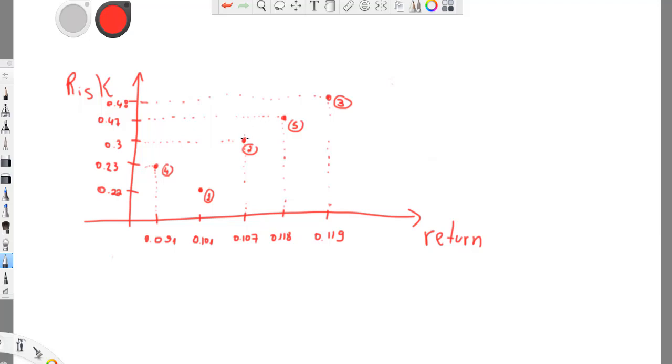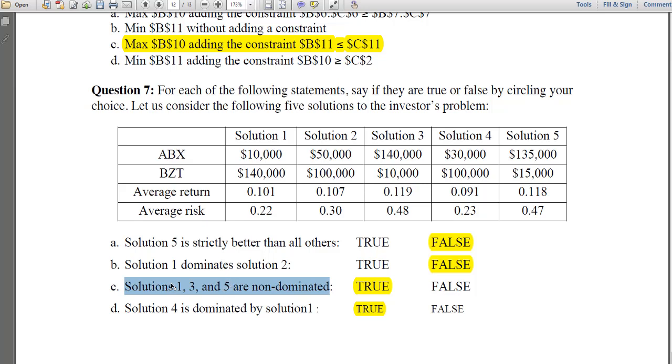Let's compare solutions 5 and 2. 5 has a better return, however 5 has also more risk. So I cannot compare solution 5 and 2 in such a way to say one of them is better. There is no dominance relationship between them. So, if I do this analysis with 5 and 1 or with 5 and 4, I can say 5 is not dominated. So, statement C is true.